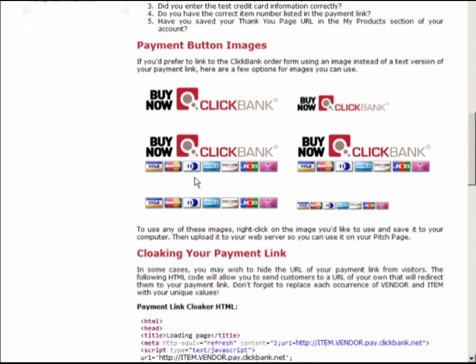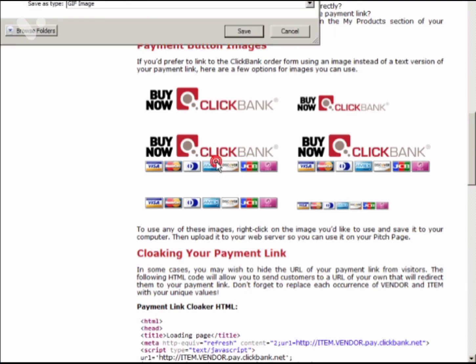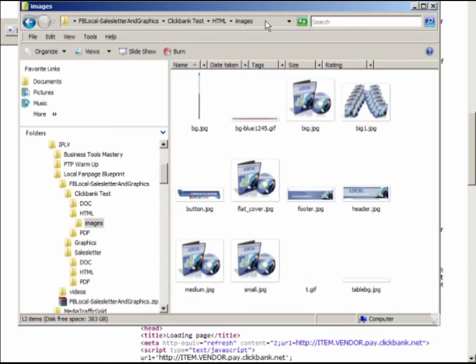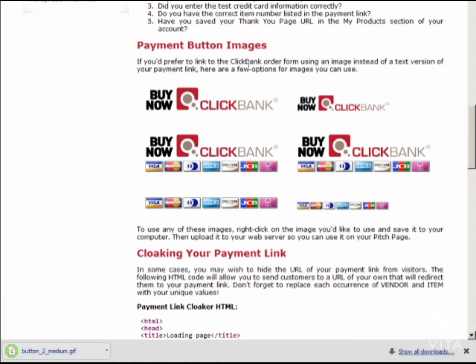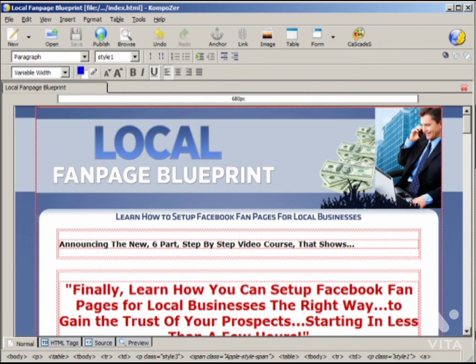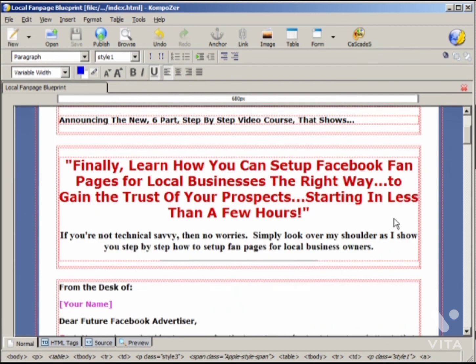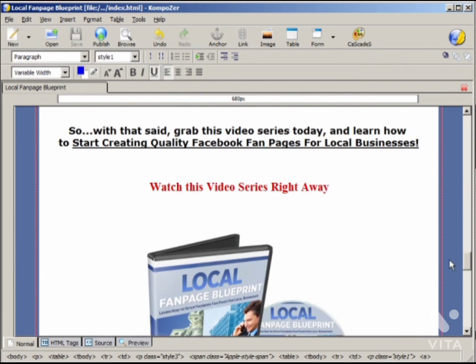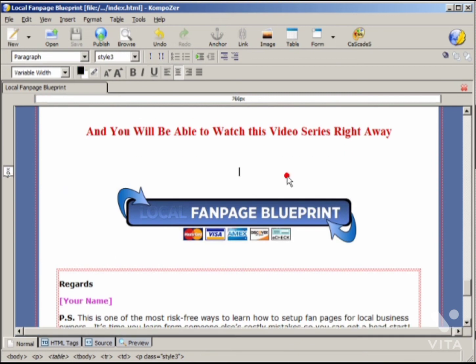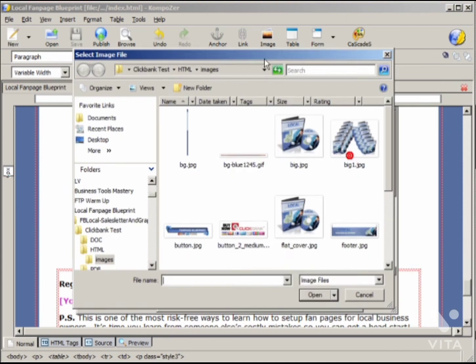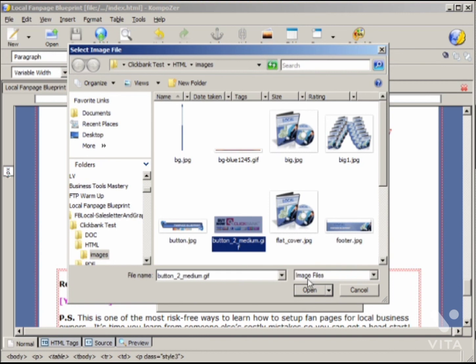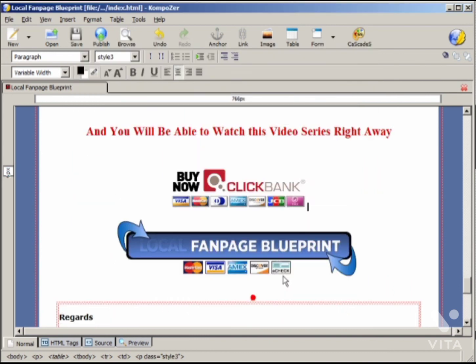What I do is I right click, save image as, and I figure out what location I want to save the files to. I'm going to go to my WYSIWYG editor tool, scroll down all the way to the bottom where the payment button should be, and I'm going to put it here. Click on image, and then find the image location, and as you can see, it's right here. Click it, click open, click OK, and that's it.